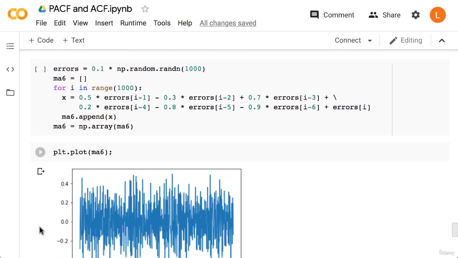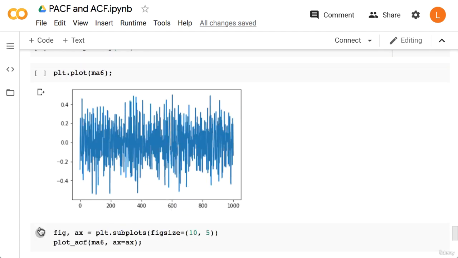Next, we're going to generate an MA6 process. Alright, so this time, I'm not going to read you the weights, but you can feel free to make note of these if you would like. When we plot the MA6 process, we see that it still pretty much just looks like all of the other stationary time series we've looked at.